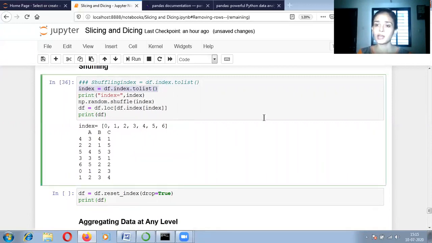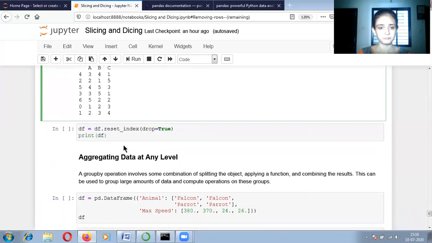For that, first of all, I am fetching all the index positions with df.index.tolist. This will print the index from 0 to 6. I have the rows with index positions from 0 to 6. Now for random shuffle, I am using this numpy function, np.random.shuffle, and I am randomly shuffling the index positions. And I am passing that into this data frame. So I am writing df.loc, and in the brackets I am writing df.index. So my data frame will be shuffled like this randomly.